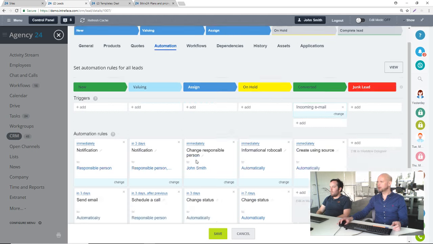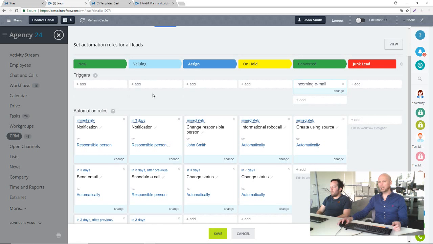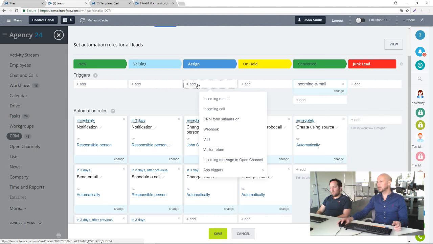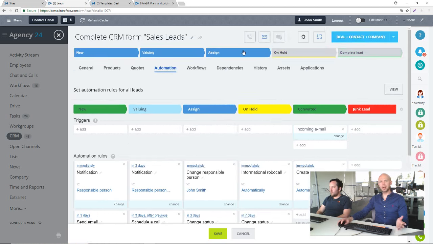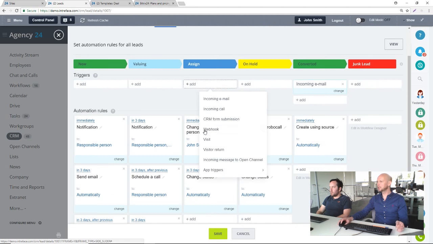So you can create your rules or actions down here. You can also do within automation, which is slightly different to the business process we looked at earlier, you can create triggers as well. So instead of these stages being updated manually by a user of the system, you can add a trigger which will update the stages of the system. So I can use an incoming email as a trigger. Should an email come in from an email address which matches the email recorded in this lead, that will trigger an update to the stage of this lead. Same thing for an incoming call.